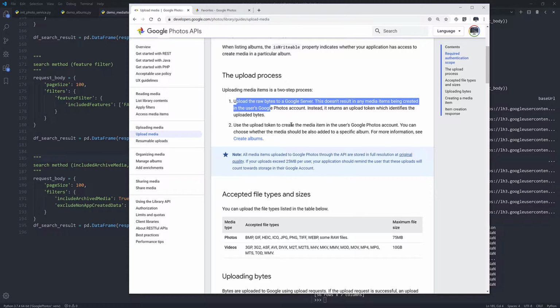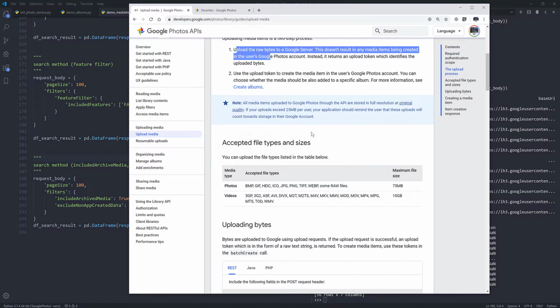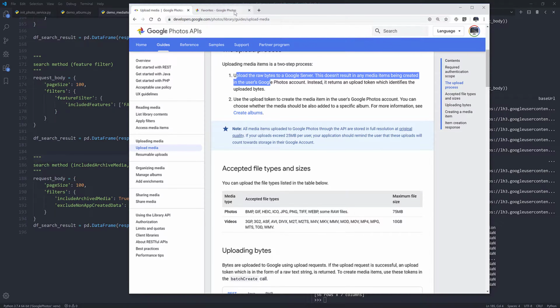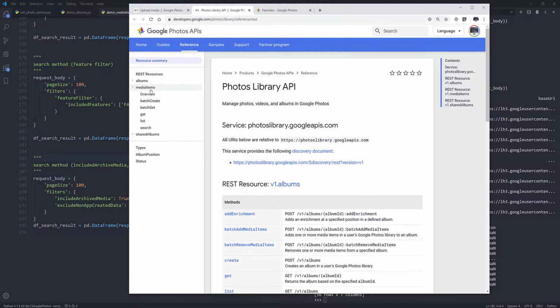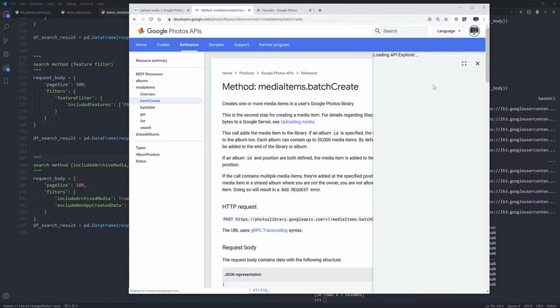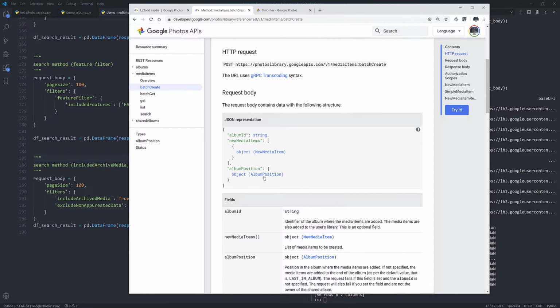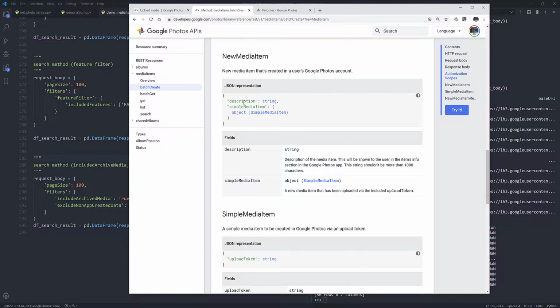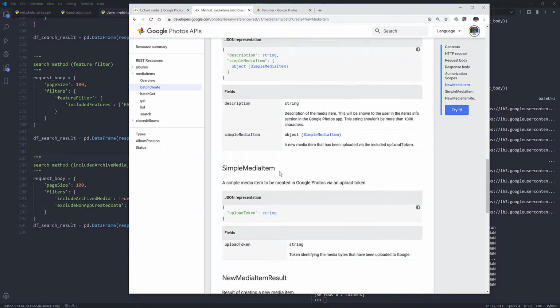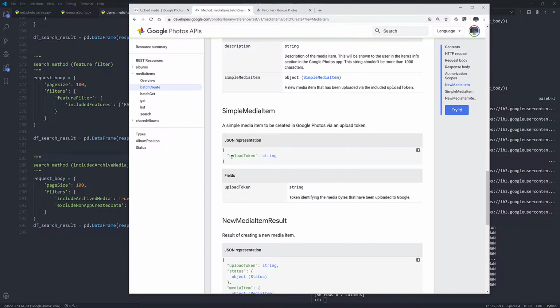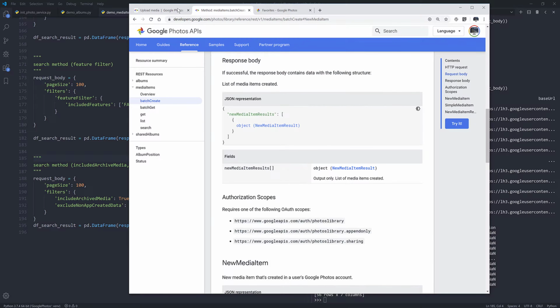And once you have the token ID, you can take that token ID, and if we go to media items, batch create, we can pass the media ID to this simple media item object. And if you look at the request body and within the simple media item object, it is asking for an upload token.